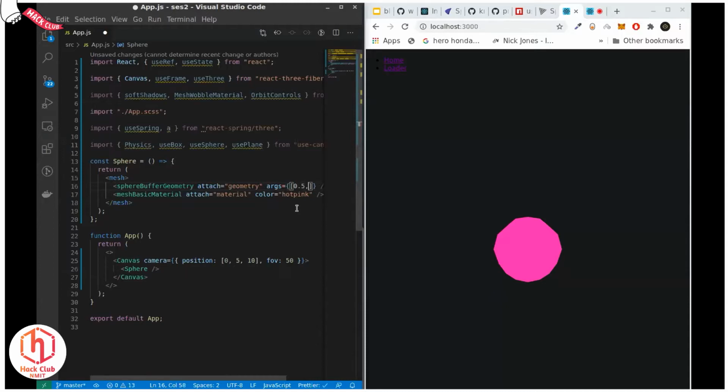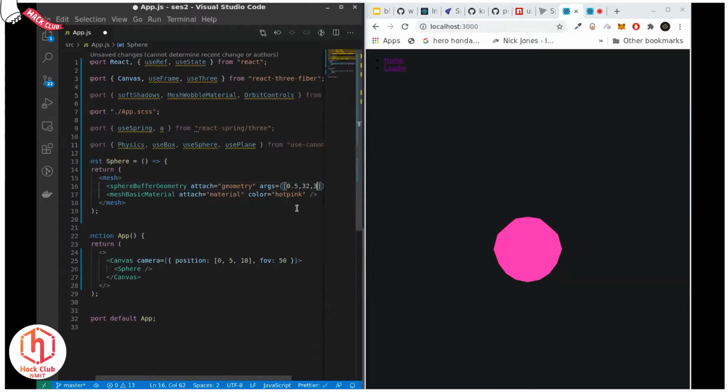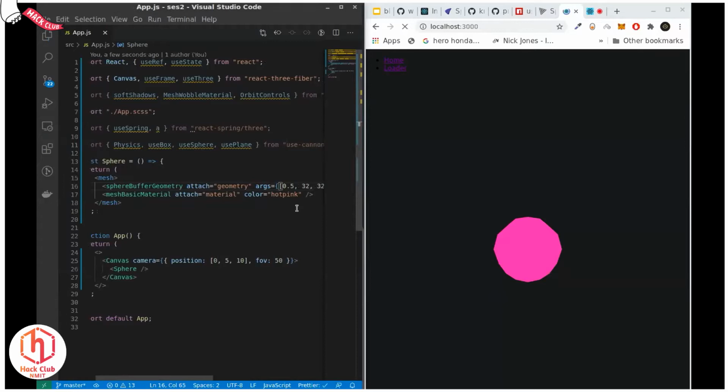First argument is a radius, then height segment, then width segment. So if I save it, yeah, we get a perfect sphere. Right now it's small in size because I have decreased the radius to half. Now, all these things were discussed earlier.